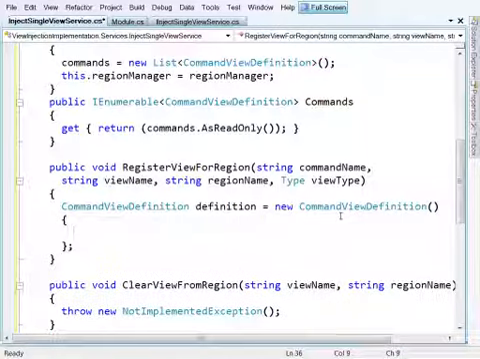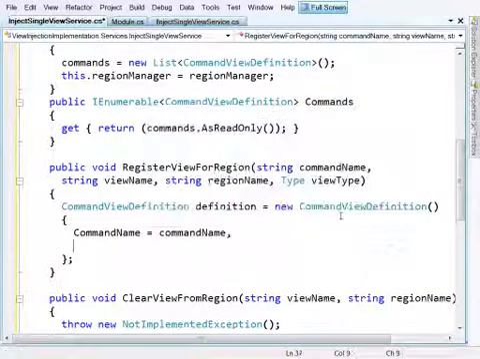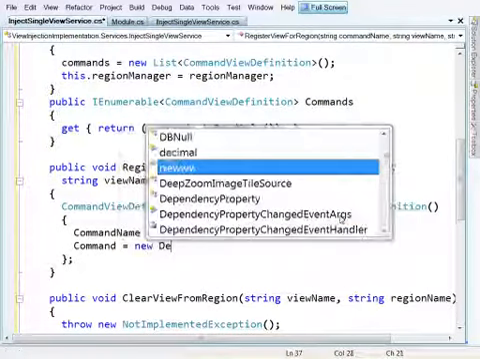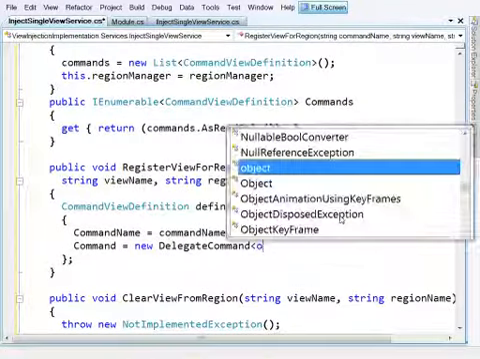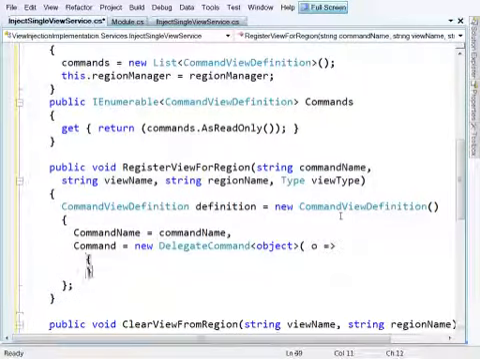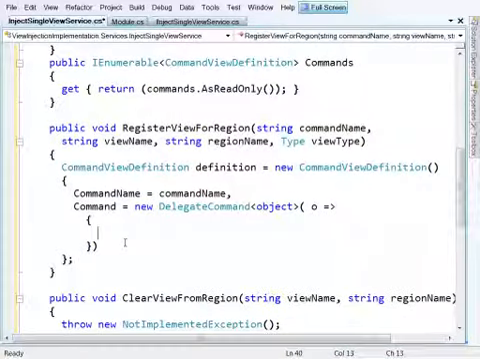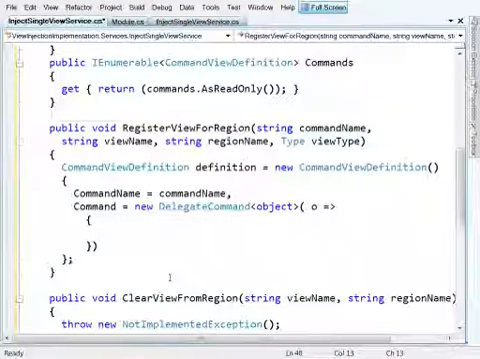Create a new one of those. And what we want is that the command name is going to be the command name that's passed to us here. And then the command is going to be a new DelegateCommand. We've seen this class quite a bit. And we'll just say that what we do there is we need to execute a bit of code, and I actually need to capture some of these parameters with this lambda. Sorry for the semicolon there. So I actually need to capture some of those things.